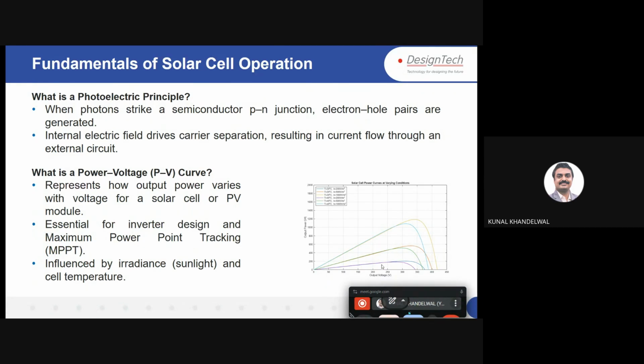So in this diagram over here, you can find output voltage versus output power. I have a legend over here and every color represents a curve with a different temperature. Okay. So what is the power voltage curve? It represents how output power varies with voltage for a solar cell or PV module. It is essential for inverter design and MPPT, and it is mostly influenced by irradiance, sunlight, and the cell temperature.